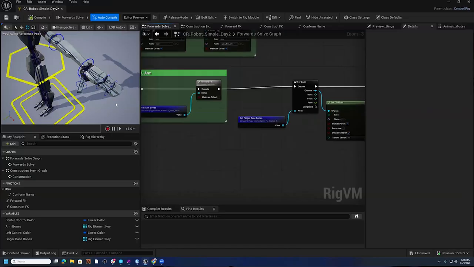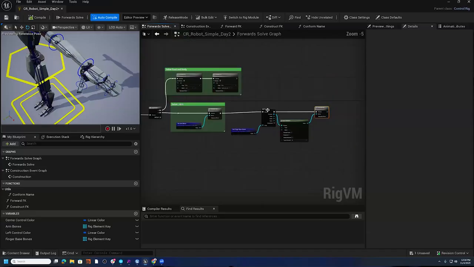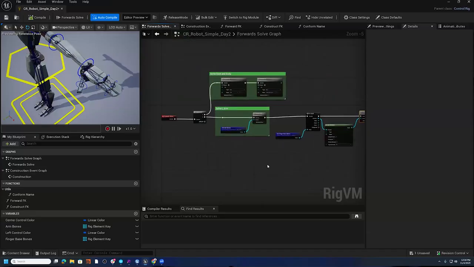And we can get a real quick FK hand with the usage of just a couple more nodes and those functions. Cool. So we have fingers done.